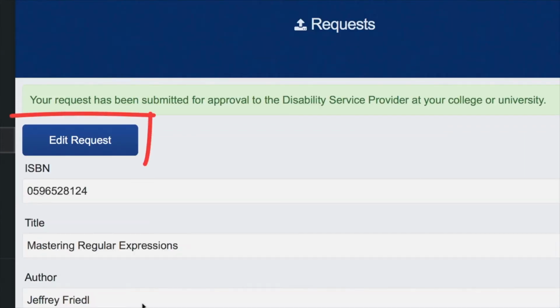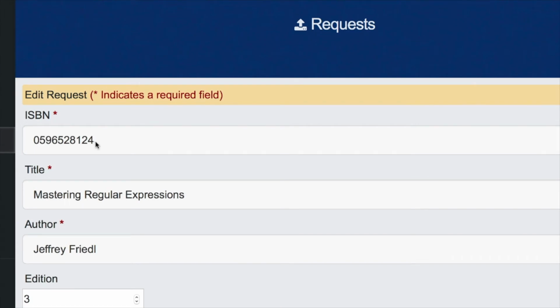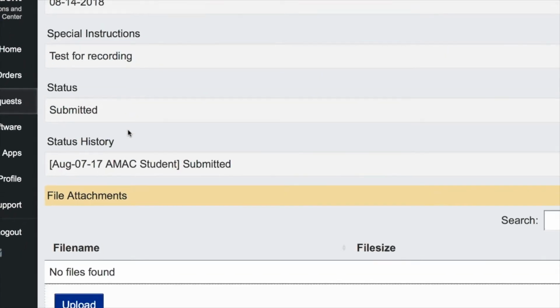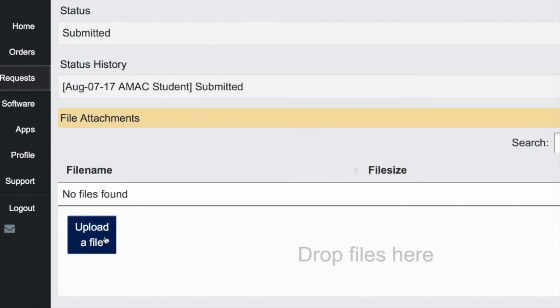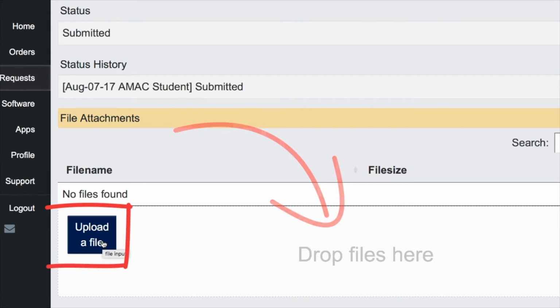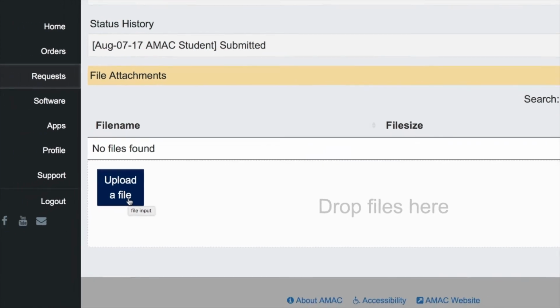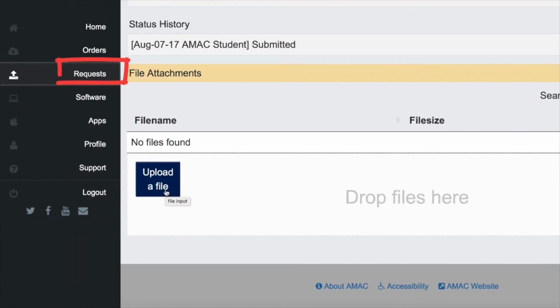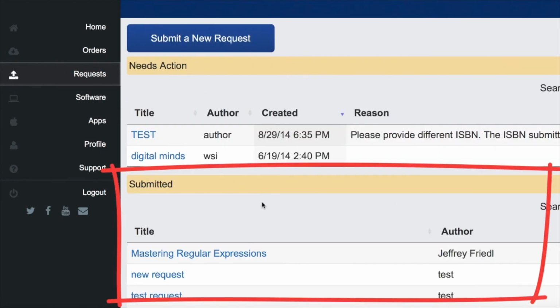If you need to change or add any information to your request, you click on the Edit Request button and update the request as needed. If no changes are needed and you need to attach support files to the request, you would scroll down to the File Attachments box. Here, you have the option of dragging and dropping files to be uploaded, or clicking on the Upload File button to navigate to and upload files. You can then review new and all requests by clicking on the Requests link and looking at the submitted table.